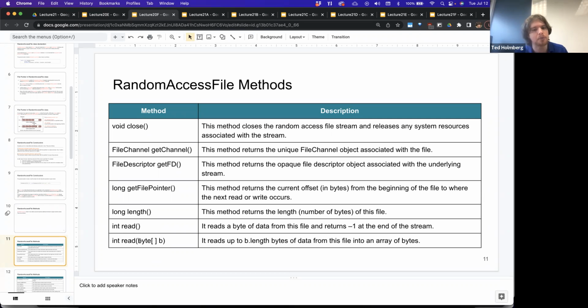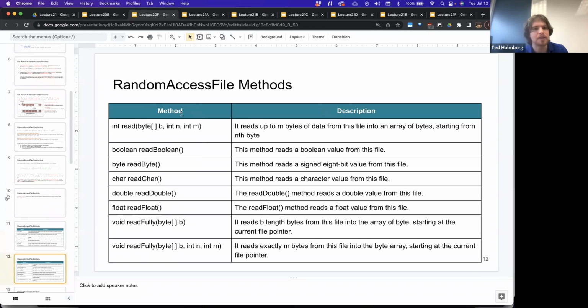So we'll have a read method where we can pass in this byte array. And of course, that reads up to the length of bytes of data from this file into the array of bytes. And then we could also do a subsection, like what we've seen before. So we have a read method that's overloaded where you can pass in a byte array and then pass in an offset and a number of bytes. And so that reads up to m bytes of data from this file into an array of bytes starting from the nth byte.